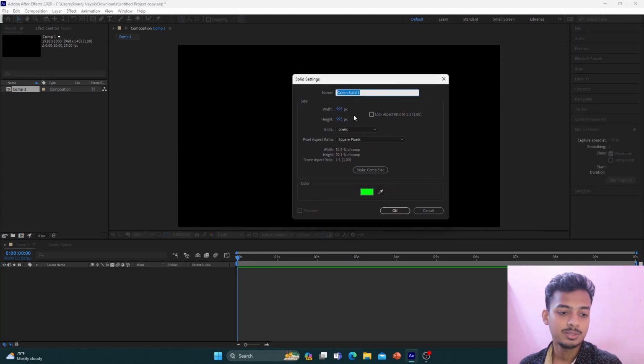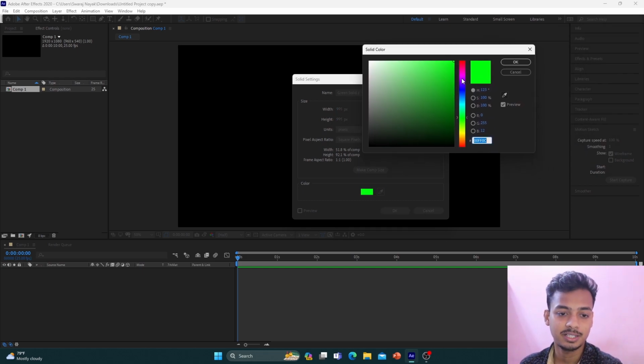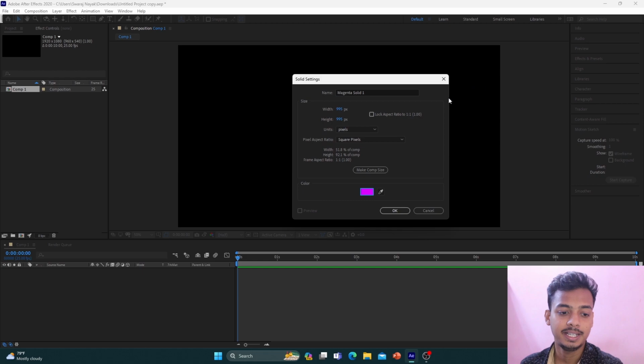I take the size as 995 pixels. You can take any solid layer, you just mention the size. And I take a color; you can take any color. This one is my color, and that's the solid layer. You know the solid layer is always in the lower position, in the bottom layer.